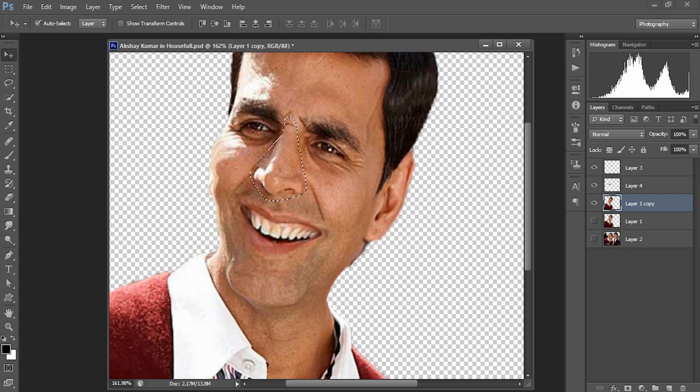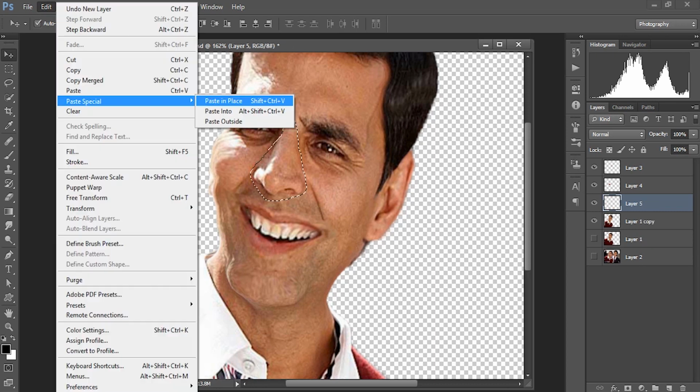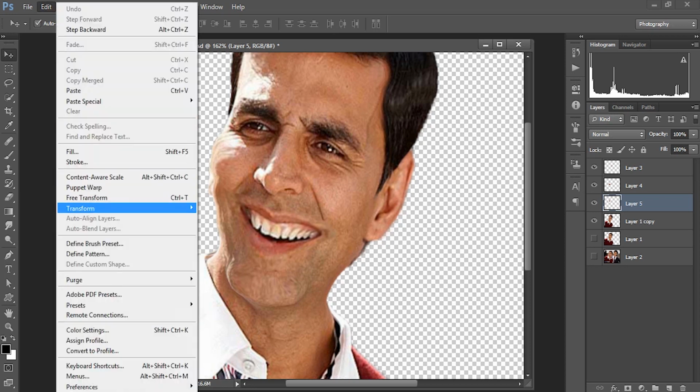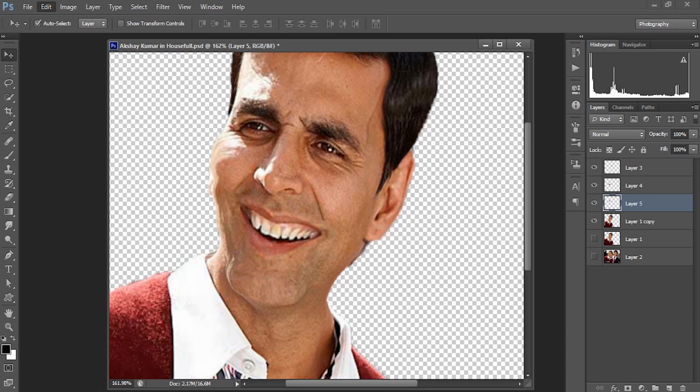Now same process, Ctrl C, paste this into a new layer, Edit, Paste in place. Okay, now we'll be working on this nose and Edit, Transform, Warp.